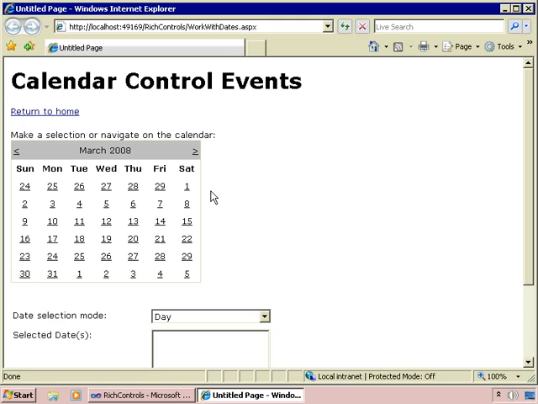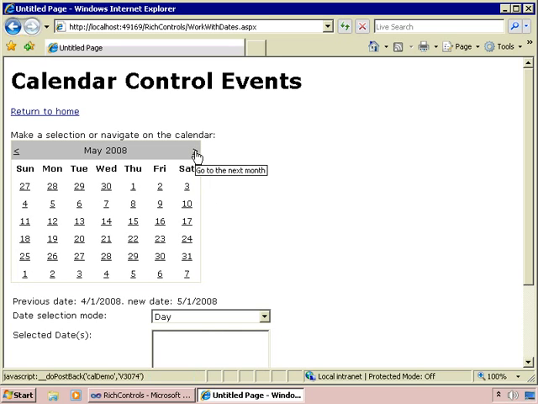I've loaded the sample page workwithdates.aspx, which demonstrates the two events we're going to look at, the selection changed and visible month changed events. This page does a number of things. It allows me to move from one month to another, and as I do, you'll see down here a label updates to display the current date and the previous date. Now, this demo just assumes the date is the first day of the selected month. So here, previous date was April 1st, new date is May 1st. We go from month to month, that updates accordingly.